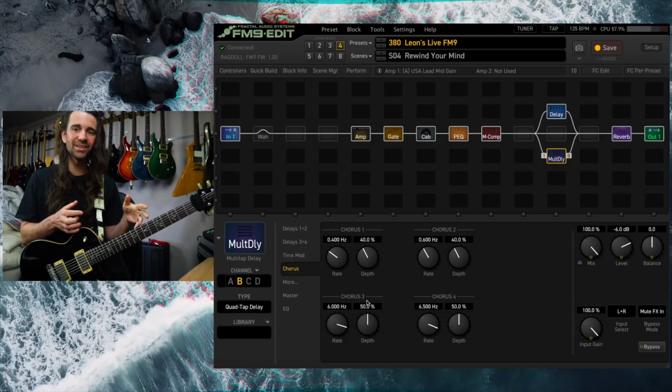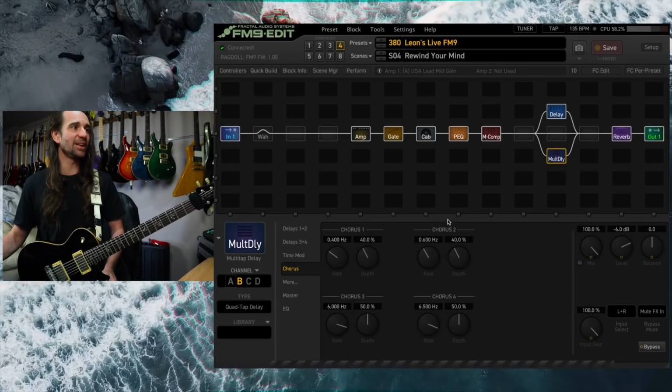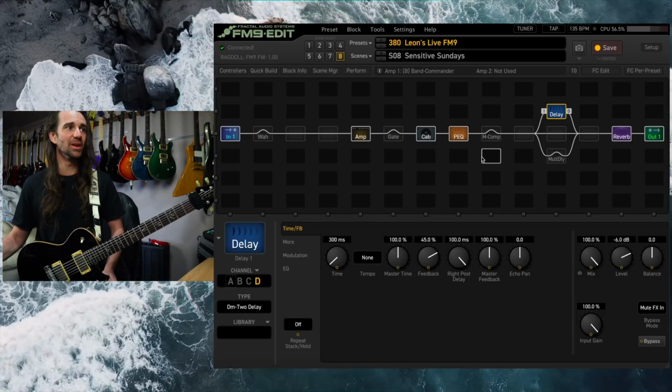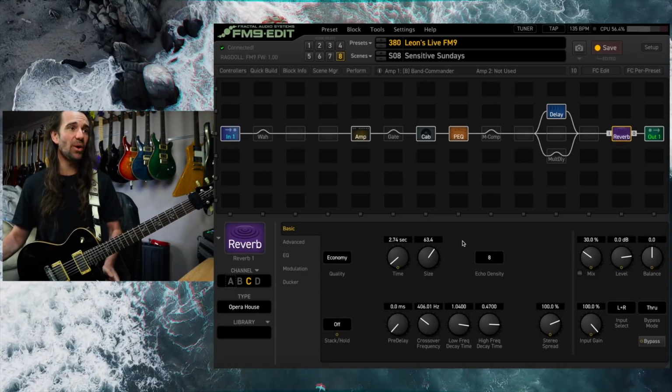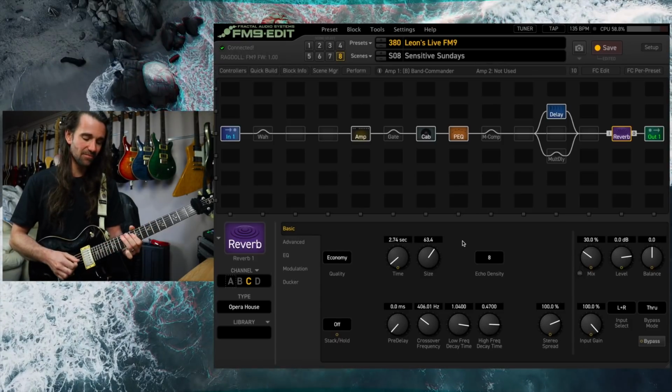There's also a wah in the preset. I'm sure you all know what the wah does. And the last scene is designed as like a standalone thing here where I'm using the Band Commander amp model, I'm using the DM2 delay, and I'm using the Opera House reverb on there just for some kind of nice, clean, noodly stuff.